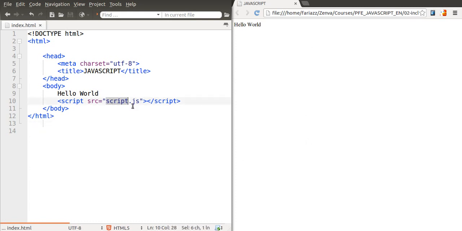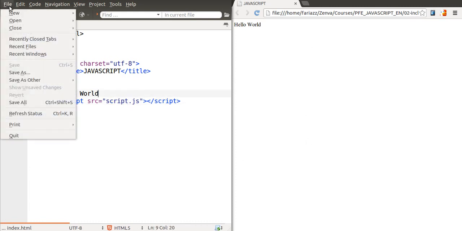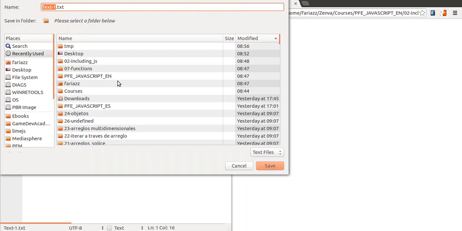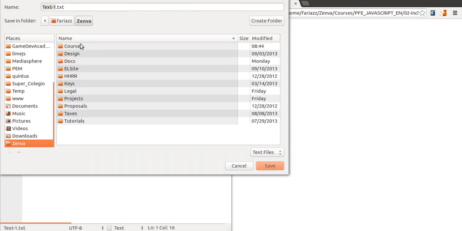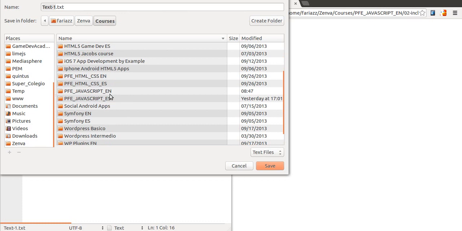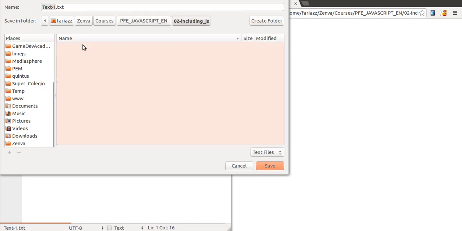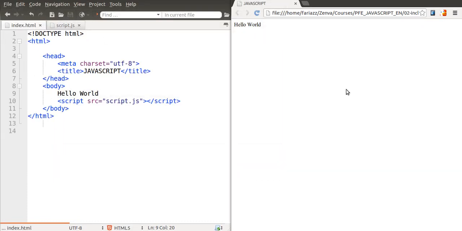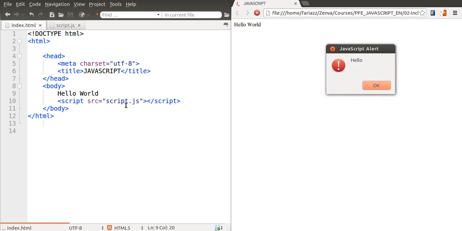Now let's create this script.js file, because we have that pending still. So I'm going to create a new file, and I'm going to type in the same code as I typed before, which is going to be alert hello and semicolon at the end. And I'm going to save this in the folder where the other file is, script.js. And now if I reload the page, you'll see that it's loading that external file and it's saying hello.